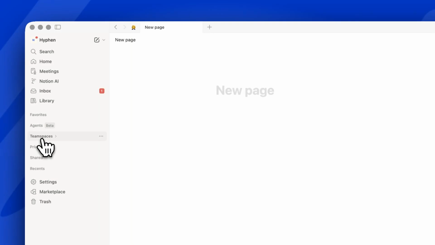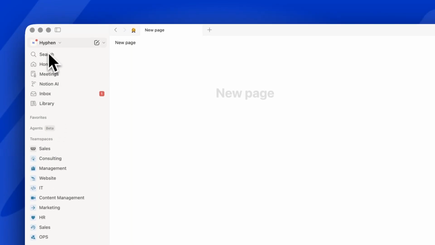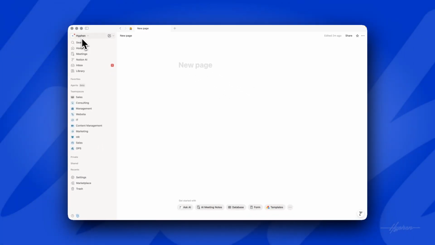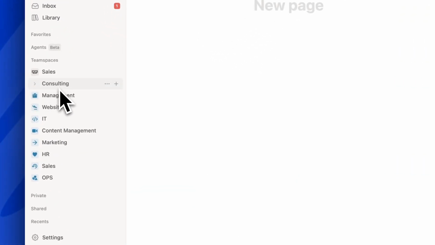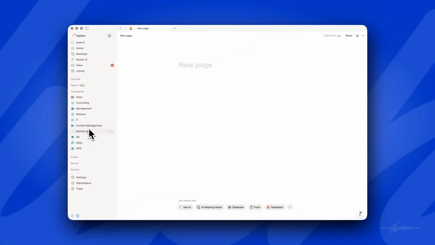Next up, we have Teamspaces. This is a shared area inside a workspace. So if a workspace was your whole company, think of Teamspaces as organizational units within your company, such as teams or departments. Keep in mind that Teamspace members must also be Workspace members. Guests cannot have access to Teamspaces, only to individual pages within them.